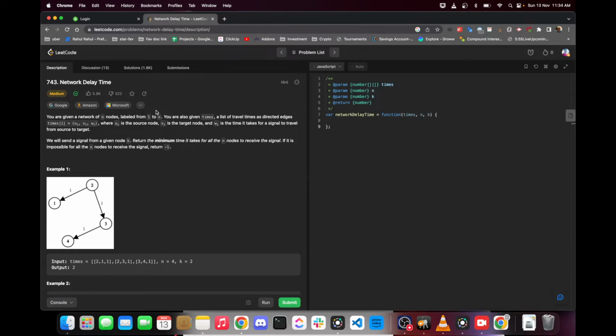So if you read the question, you are given a network of n nodes labeled from 1 to n. You are given times, a list of travel times as directed edges, times of i, where each times of i represents u_i, v_i, w_i: source, destination, and the weight of it. We will send a signal from a given node K and return the minimum time it takes for all the n nodes to receive the signal. That means we need to find the node which takes the maximum time, so that by the time it receives it, all the other nodes must have received the signal. Else we will return -1.